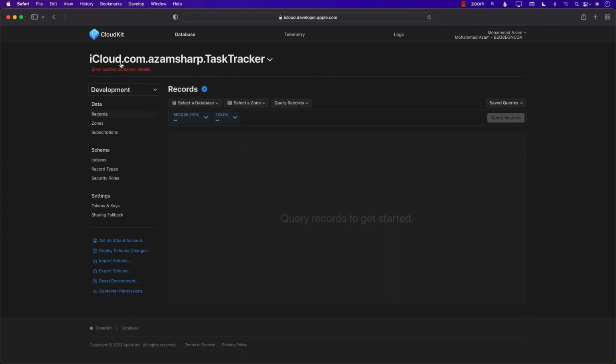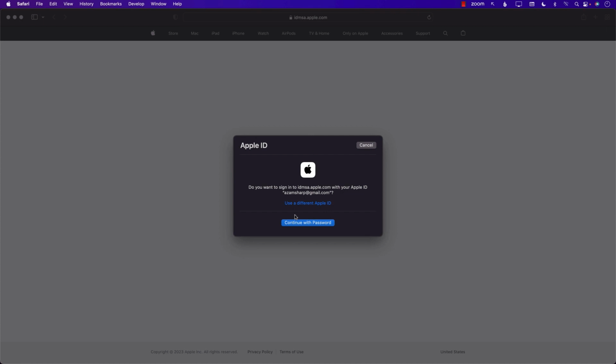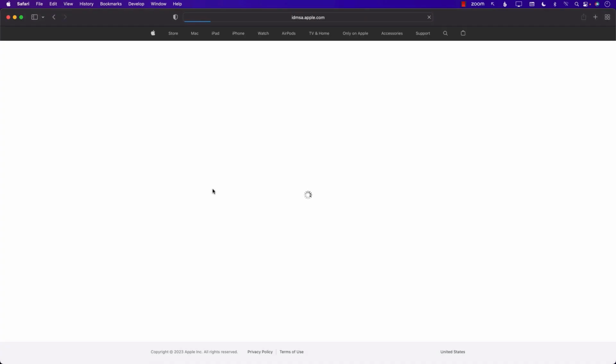And now we are looking at the task tracker container. You can see that it's currently telling us error loading container details. Not a big deal. Let's go ahead and refresh it. Sometimes you will see these kinds of errors when it is taking time to create the container. The best thing you can do is sign out and sign back in again, and that sometimes helps. All right, so I'm just going to sign out, and now I can try to sign back in again. Obviously, you should use your own password. Okay, so I'm signed in.